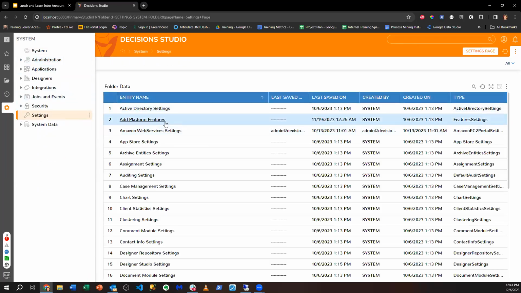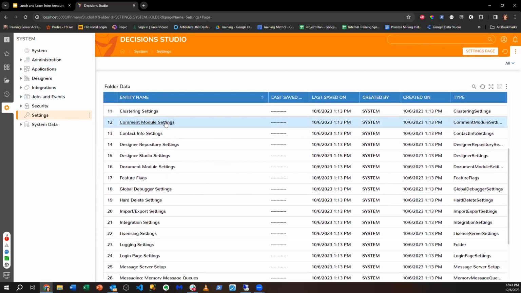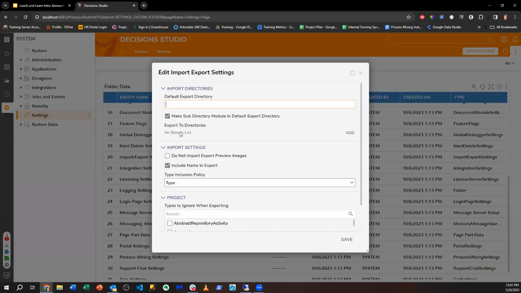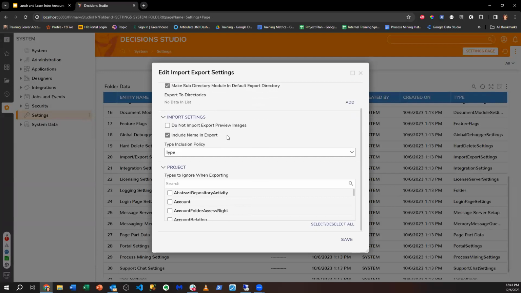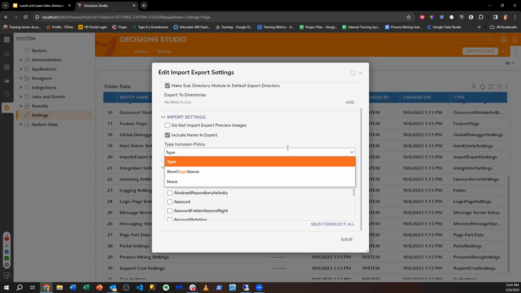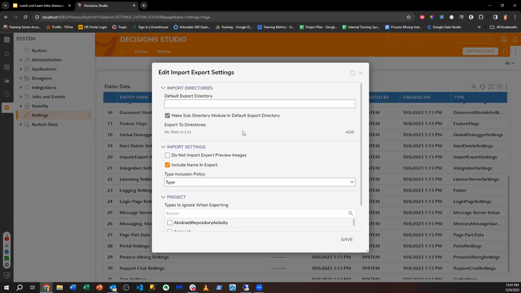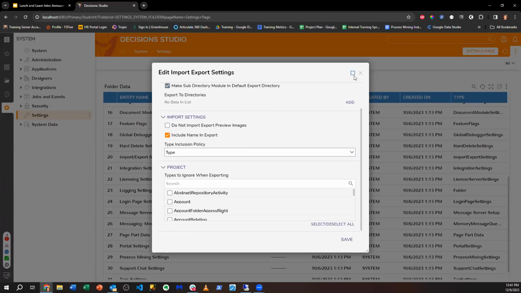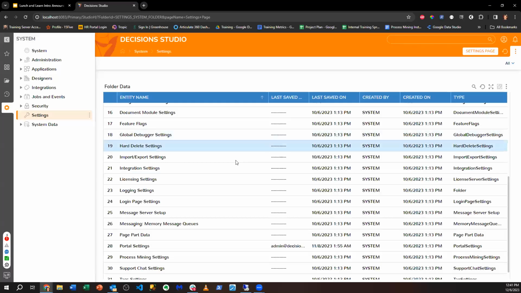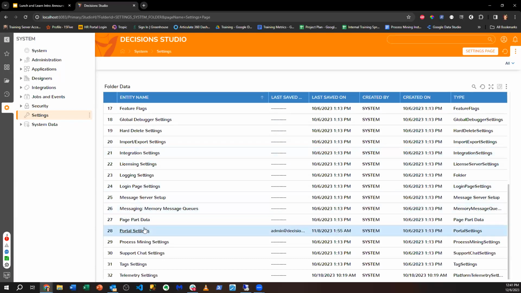Let's see. Import export settings. Let's look at that. Type, project, incursion. Nope. For subdirectories. So I don't think it's anything there. First, I want to see if there's a specific setting that controls that.